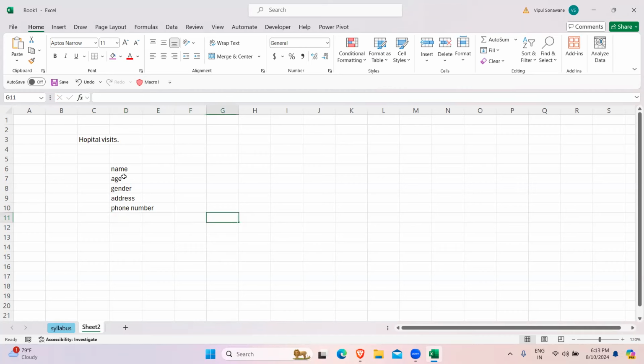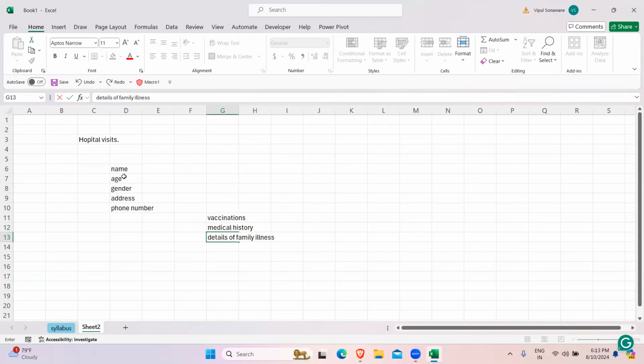Additional details, if you take those also, vaccinations, medical history, details of family illness, right? And so on. Based on the information that you provide, the receptionist may assign you to a specific doctor, ward, and nurse for the treatment.